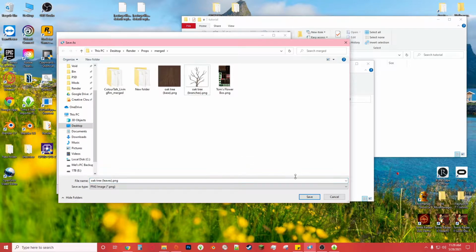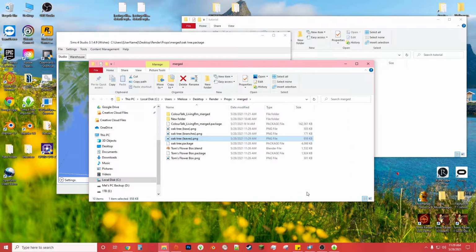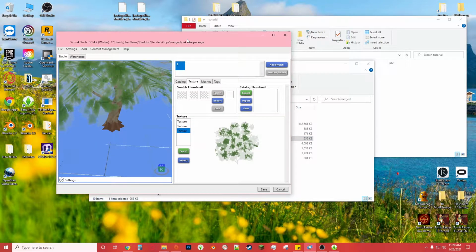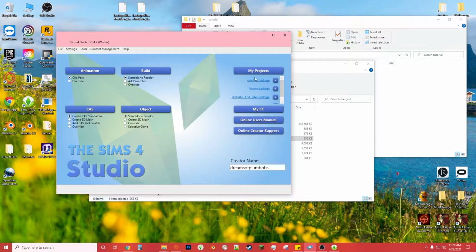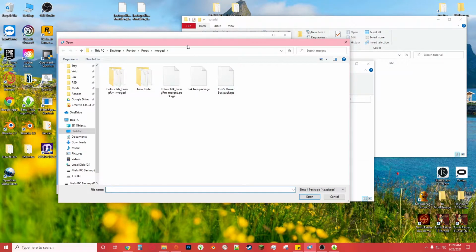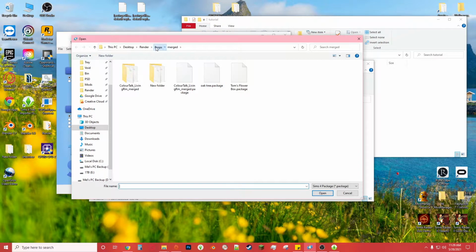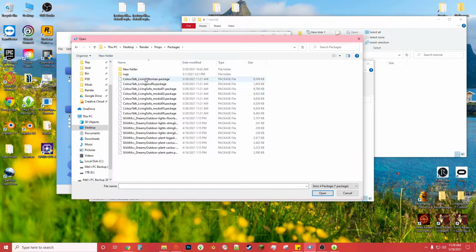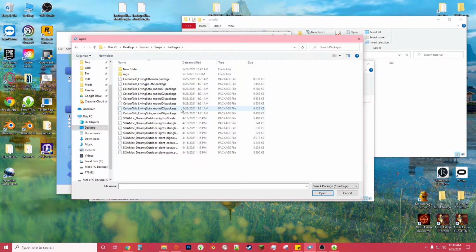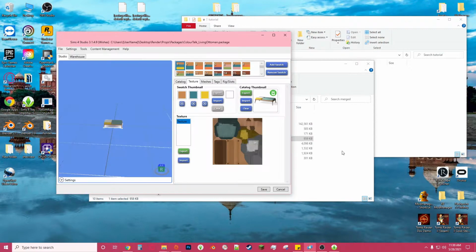Okay. So now we've got all that. And that's how you'd go and get stuff from in-game that isn't CC. Now, let's go in. You'll go to My Projects this time, and then navigate back to Packages. And here is where we will start taking out what we need.